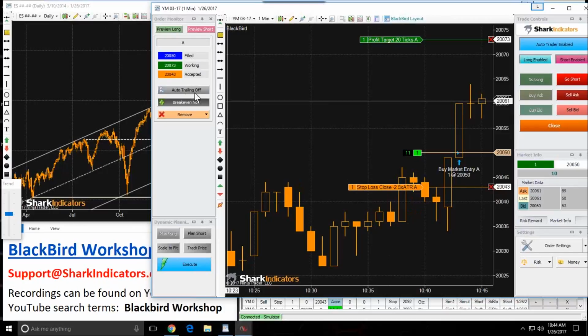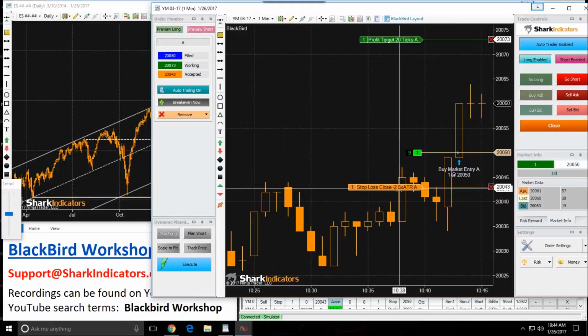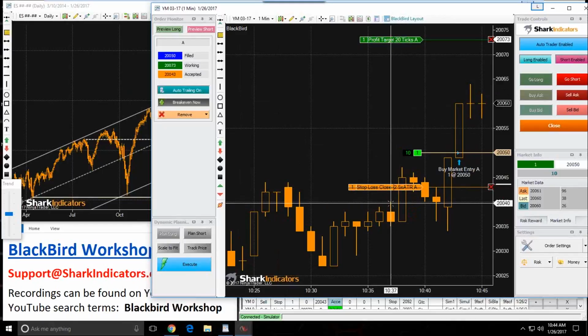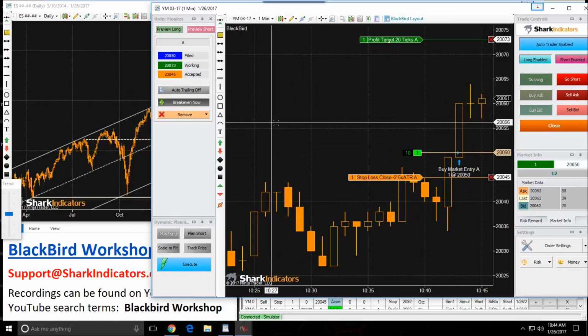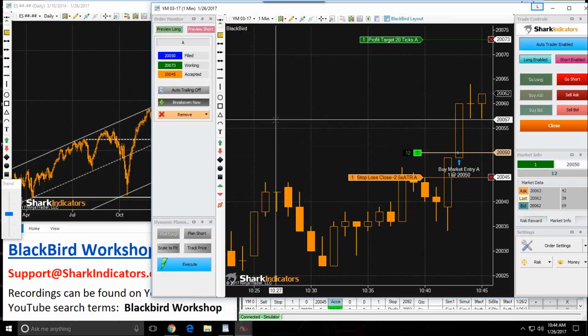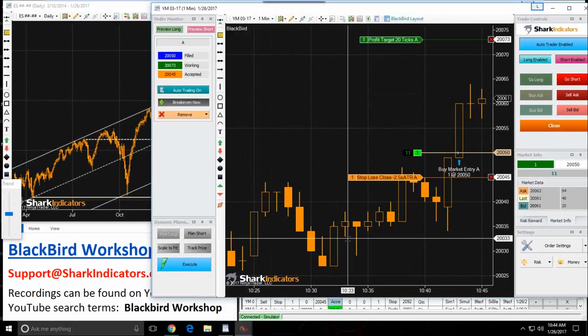Otherwise, if the auto trailing was left on, your trailing rules would constantly be moving your stop loss around. But since you're manually moving it, the trailing needs to turn off automatically, so it does that. And if you want your trailing rules to pick back up, you can just hit the button again, and it'll turn your auto trailing back on.